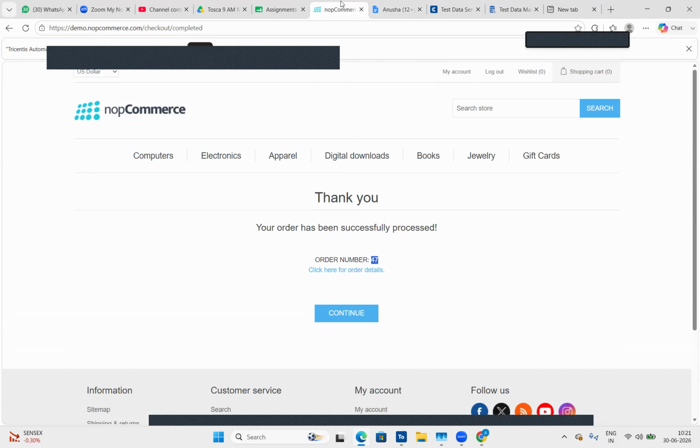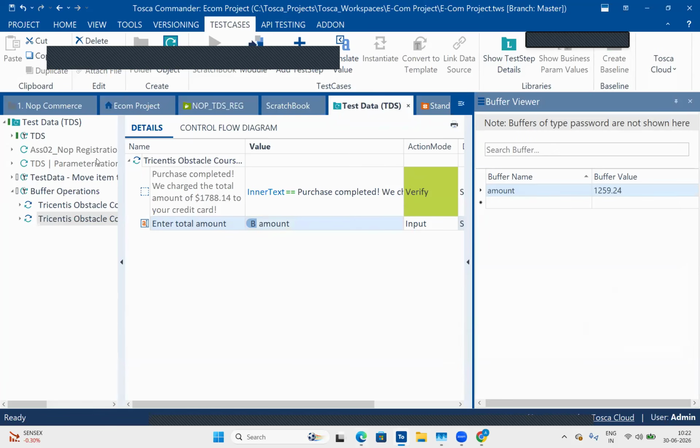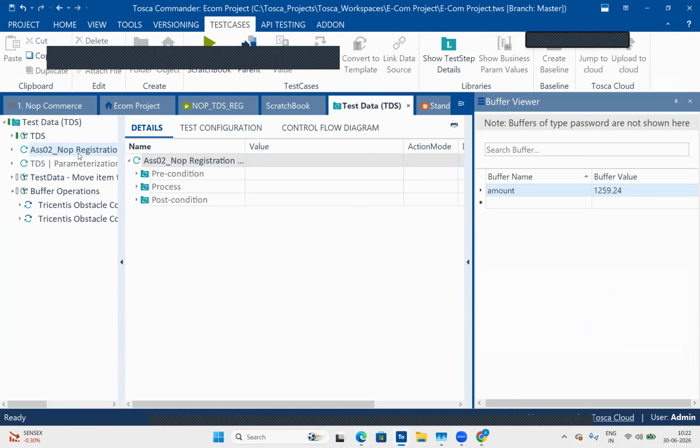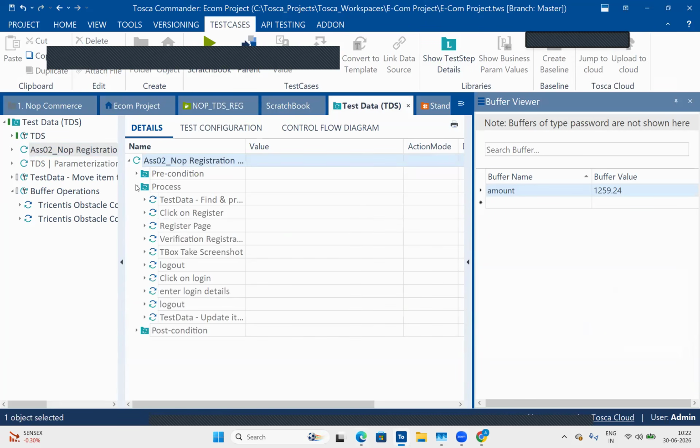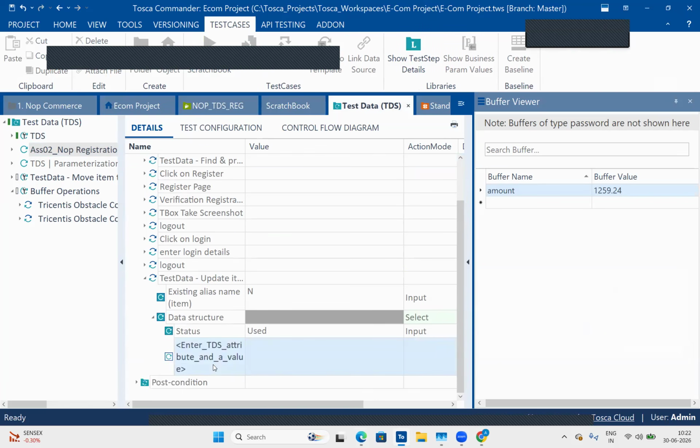So will you be able to complete this particular flow, team? How do you update it into TDS, Anusha? The same update item thing I explained yesterday. In NOP registration parameterization, you used one update item like a used item. You're just updating the item back to used. Same way, same data type, give the name of the column. If the column name exists, it updates the same column; if not, it creates a new column.